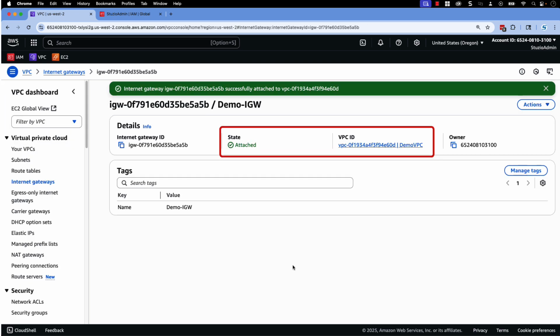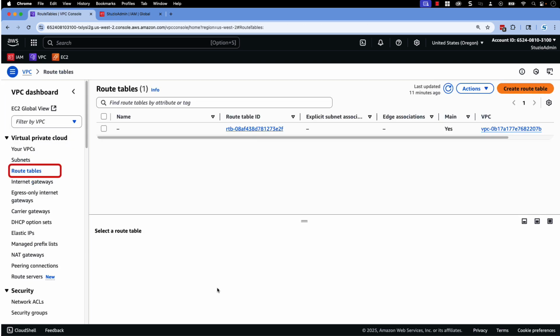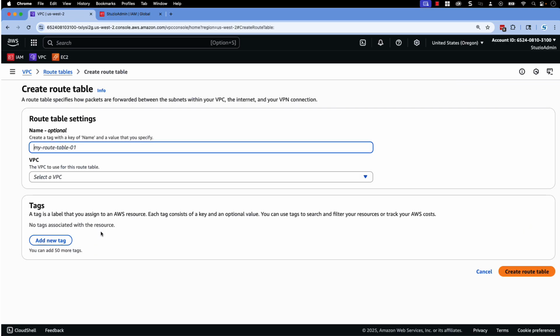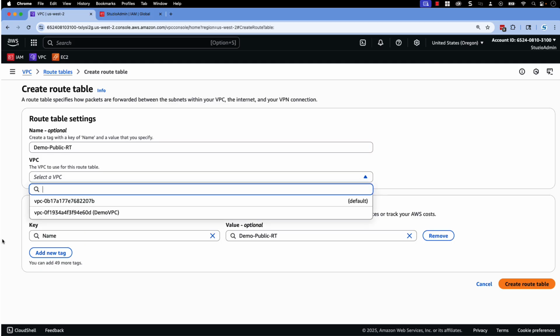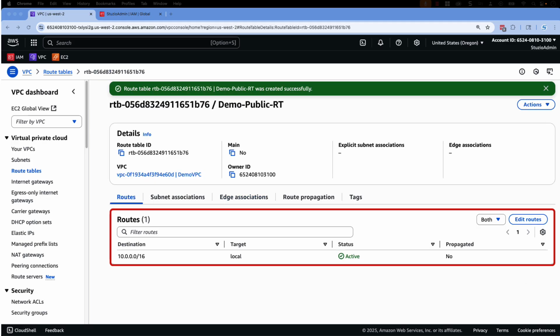The next thing I'll create is a route table. Just because we have the Internet Gateway doesn't mean any traffic will be routed to it. We need a route table that instructs the subnet what traffic should be routed to the Internet Gateway. So I'll click on Create Route Table, and I'll name this route table Demo Public Route Table. And for VPC again, I'll select the Demo VPC. Create Route Table. Notice that the route table has the default route for the local.